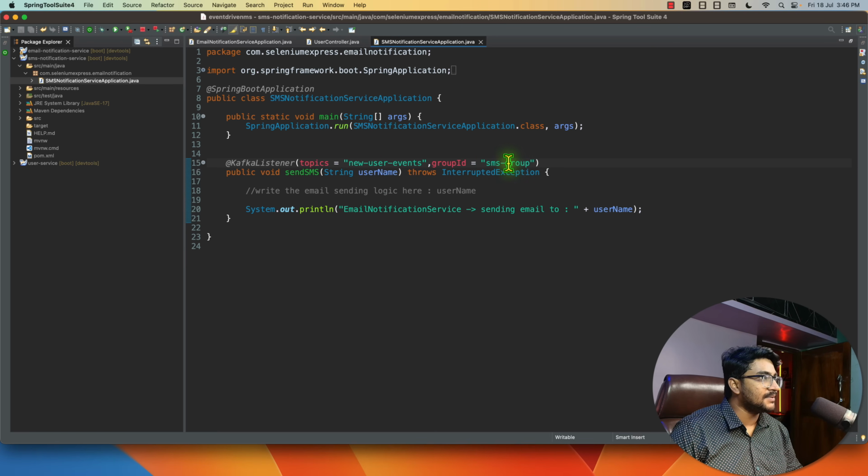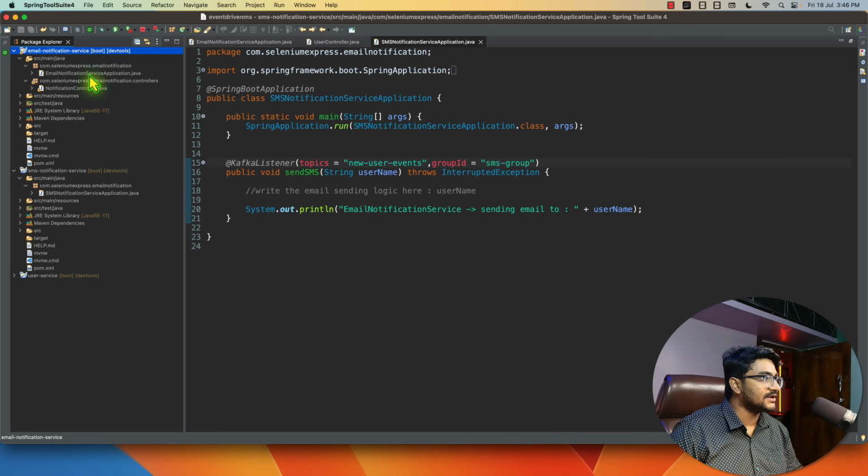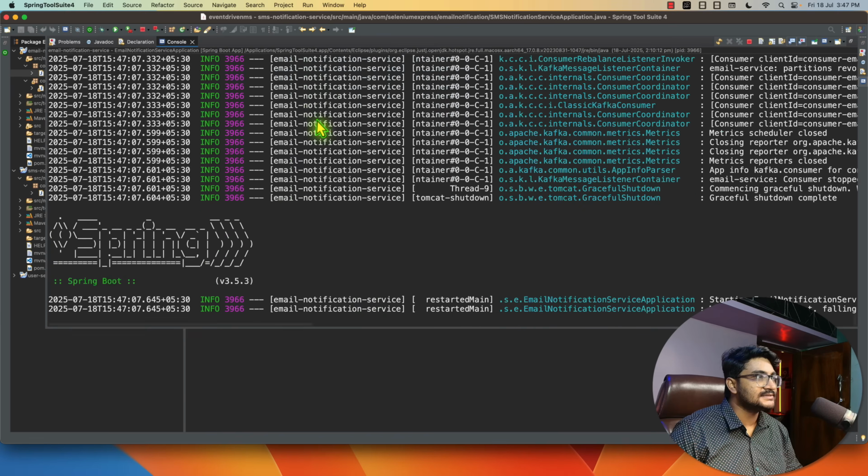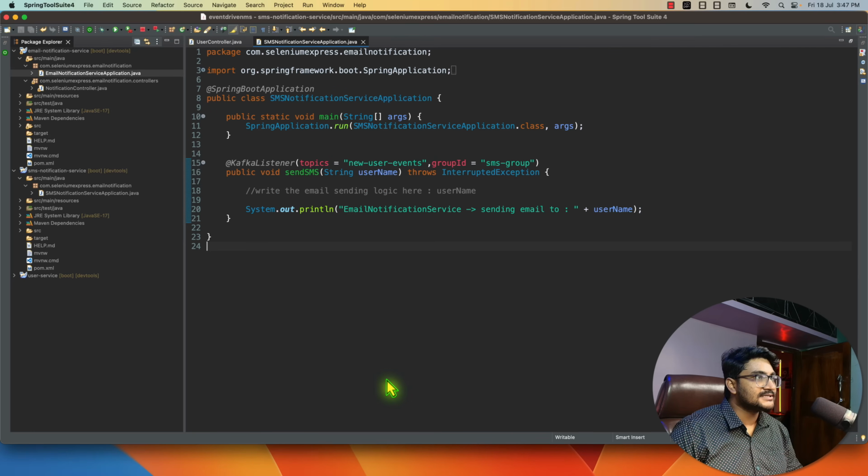And maybe I can do a little bit of a tweak over there. Here, I'm going to change this group ID. It could be anything, but I'm going to say email group, not email service, by the way. Let me close this, and let me go to the SMS notification service. And I'm going to say sending SMS to the username. Okay, and there you go.